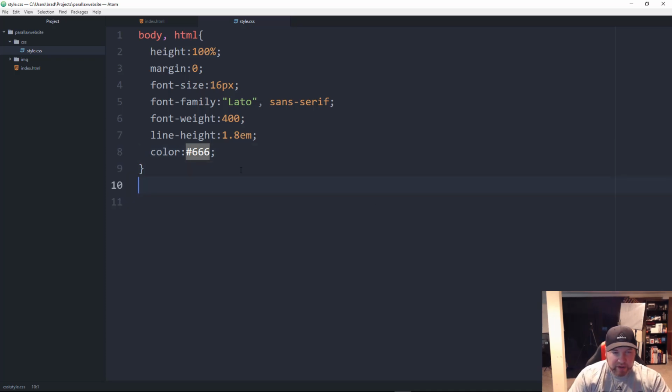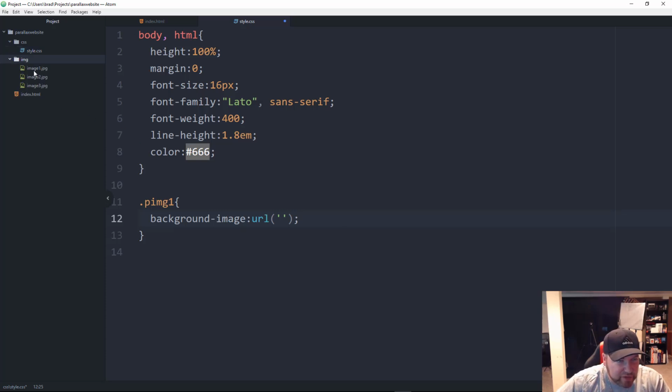Now we're going to take care of the images. So let's see, we have classes of p-image1, 2, and 3. So let's say dot p-image1. And for that, we're going to have our background image. Sorry for that banging outside. People are working outside. URL, and then we want to point to image 1. You'll see I have an img folder with image1.jpg. That's what I want. So we're going to say .. because we want to go outside of our CSS folder and then into the img folder and then image1.jpg.